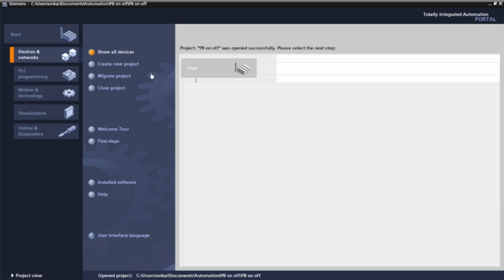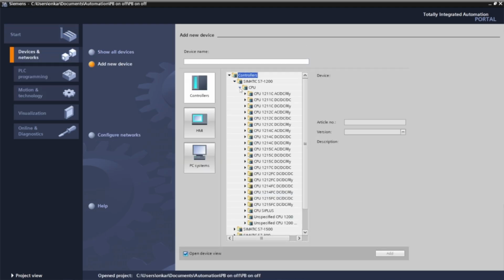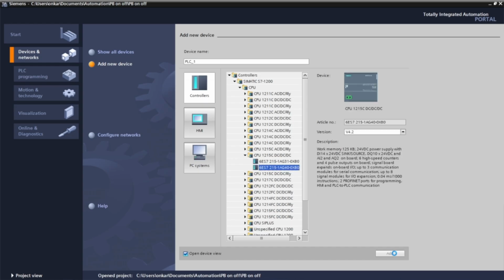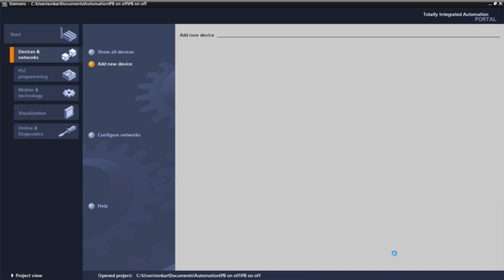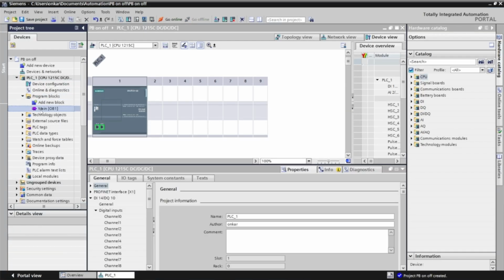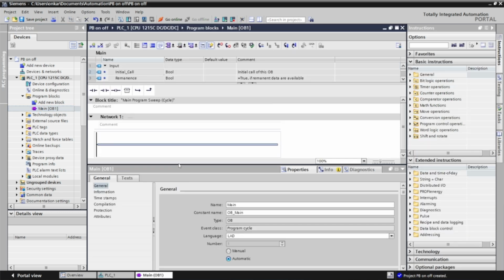Next, go to Devices and Networks and add a new device. In my case, I'm selecting the Siemens S7-1200, CPU 1215 DC. Once your device is added, go to the project tree, navigate to Program Blocks, and open the main OB1.